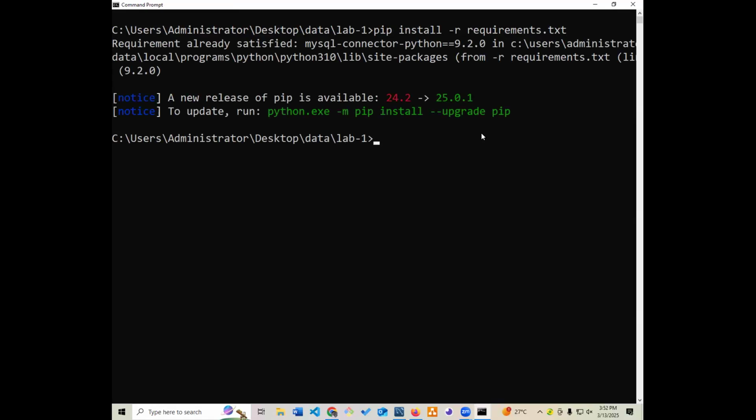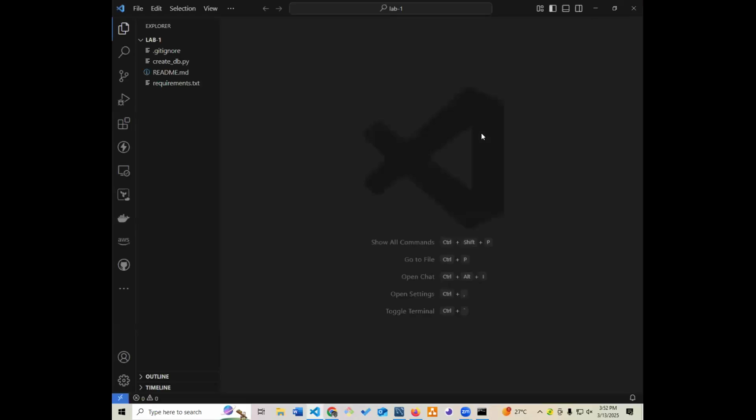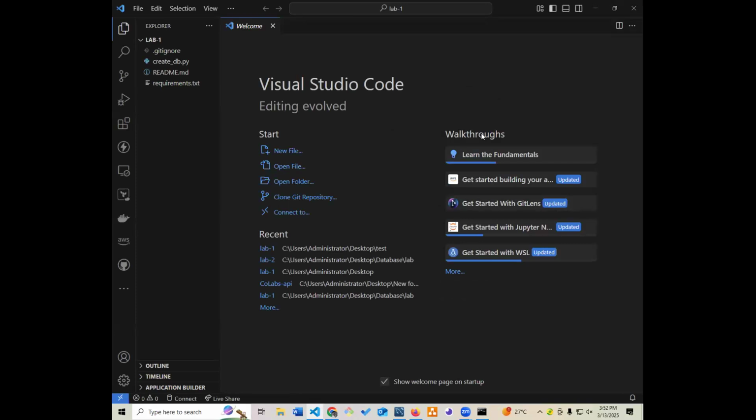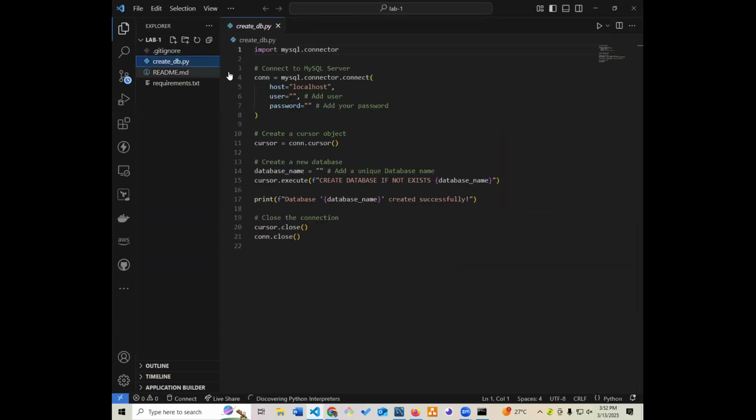So now I need to open this project in my favorite IDE. The IDE is just another name for VS Code. Type code dot like that, then press enter. It will open VS Code just like that. All right, great. Now, our main area of concern is this file called createdb.py.